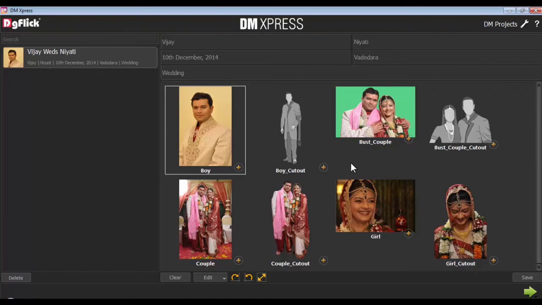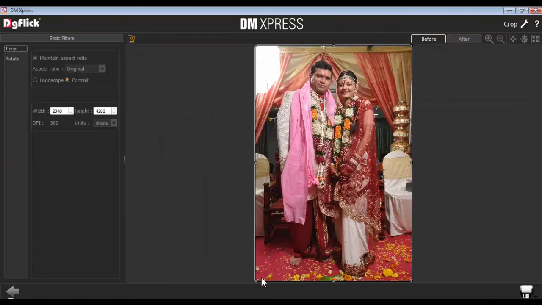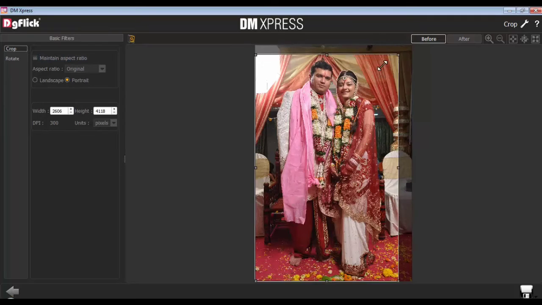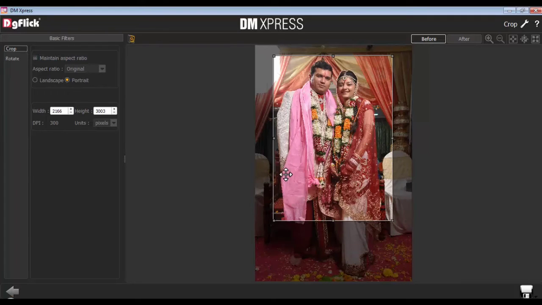To crop and rotate photos, select the photo and click on the crop icon. Here, you can crop and rotate photos. Select the cropping orientation from either landscape or portrait. Now if you want to do freehand cropping, uncheck the Maintain Aspect Ratio checkbox and crop the image like this. You can manually insert the width and the height for the image from here.